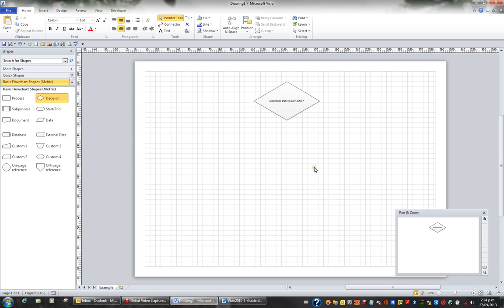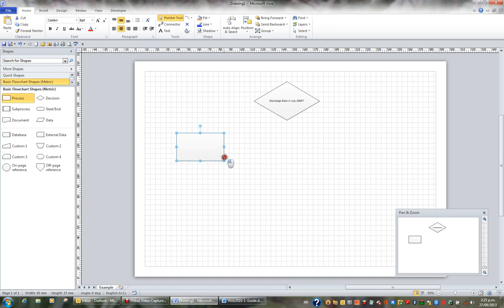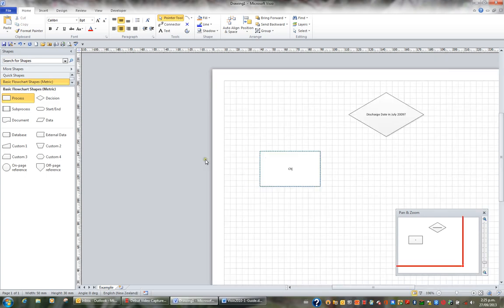I'm going to add another shape. This time it's a process shape. So I move my mouse back to the stencils on the left hand side of my screen and I drag the process shape onto my page, about there. I'll then resize it by putting my mouse in the bottom right corner and dragging to make the box bigger. I'll then simply type and it will zoom and allow me to put my text in. And then simply click away.